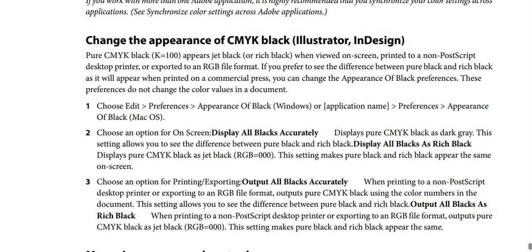Step number 2: choose an option for On Screen. Display All Blacks Accurately displays pure CMYK black as dark gray. This setting allows you to see the difference between pure black and rich black. Display All Blacks As Rich Black displays pure CMYK black as jet black, RGB equals 000. This setting makes pure black and rich black appear the same on screen.